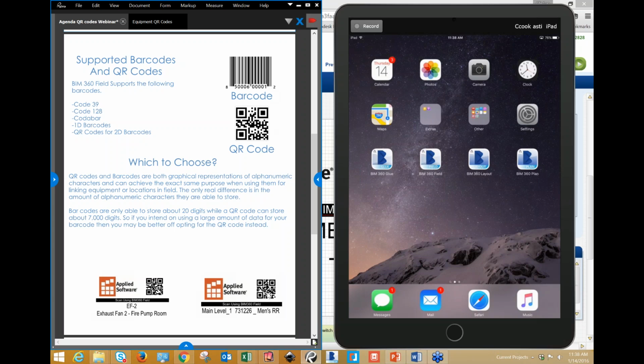So as you begin to think about implementing QR codes versus barcodes, we highly recommend the QR code just for the advantages that I talked about. So in BIM 360 Field, they allow you to use a QR code to link to a location or a piece of equipment. In this example here, we've created a label which includes a little bit of branding for ourselves. So if you're a general contractor, replace your QR code with some branding.